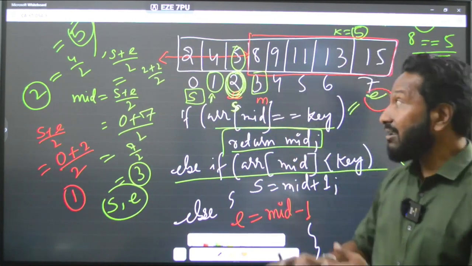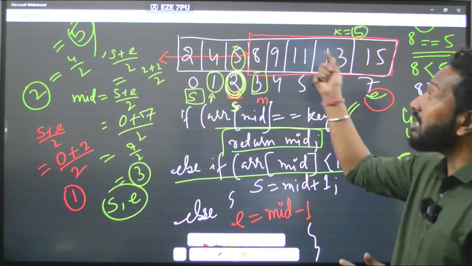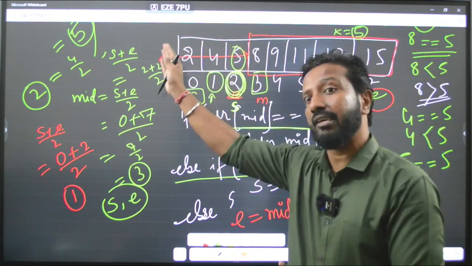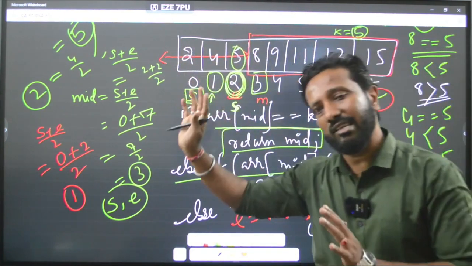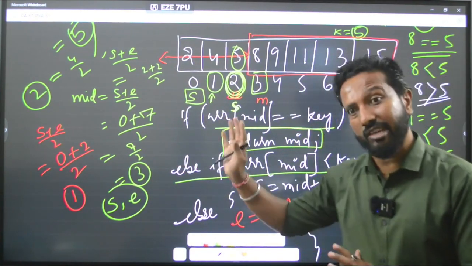Got it? If the key is on this side, shift the start to mid plus 1. If the key is on this side, the left side, shift the end to mid minus 1. That's all about the logic. Fine. Let's try to write down the code so that you can understand this.